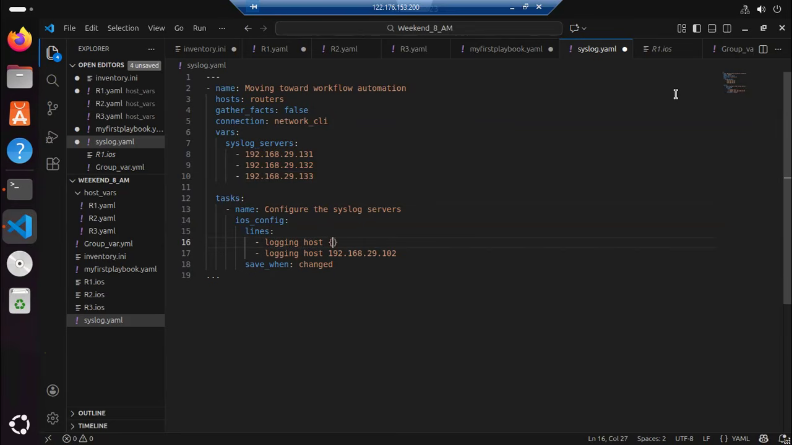Then what I will do, here I will just put item, and we are going to run the loop over the syslog servers. You can see now this line is not needed. We'll delete this line.